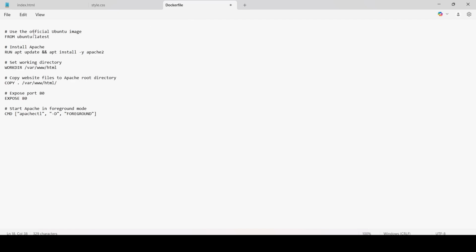This code ensures that the image is an Ubuntu image and also that the index.html file will be loaded using the Apache engine. And it also mentions the path of the working directory where your HTML file is loaded and the port number which is used by Docker, which is port 80.